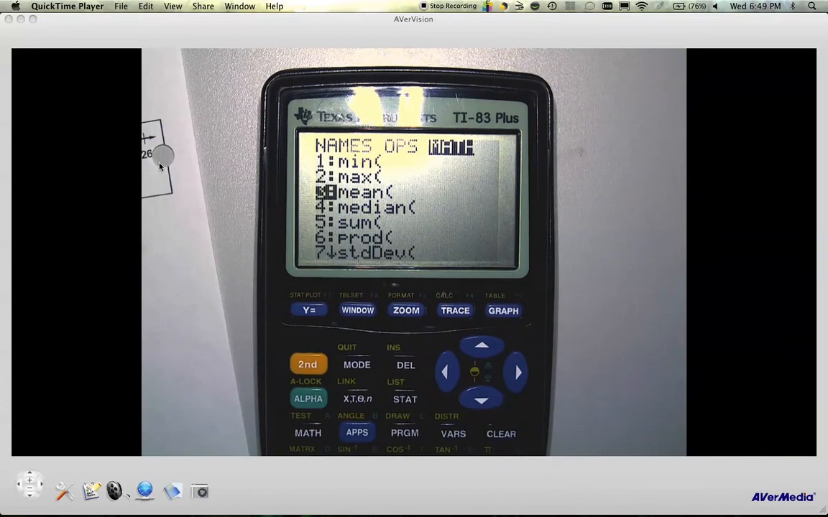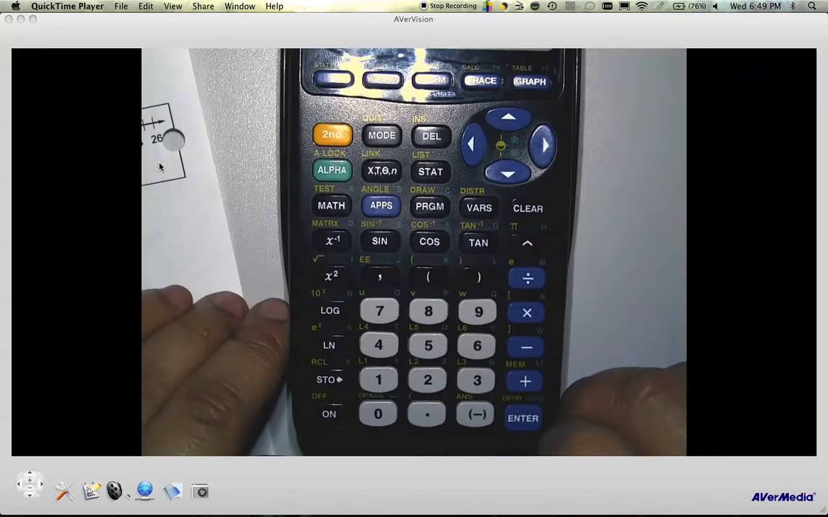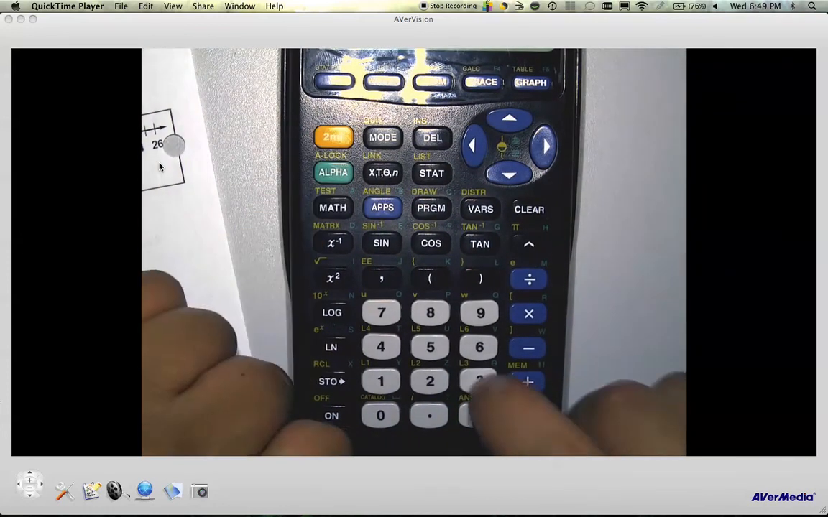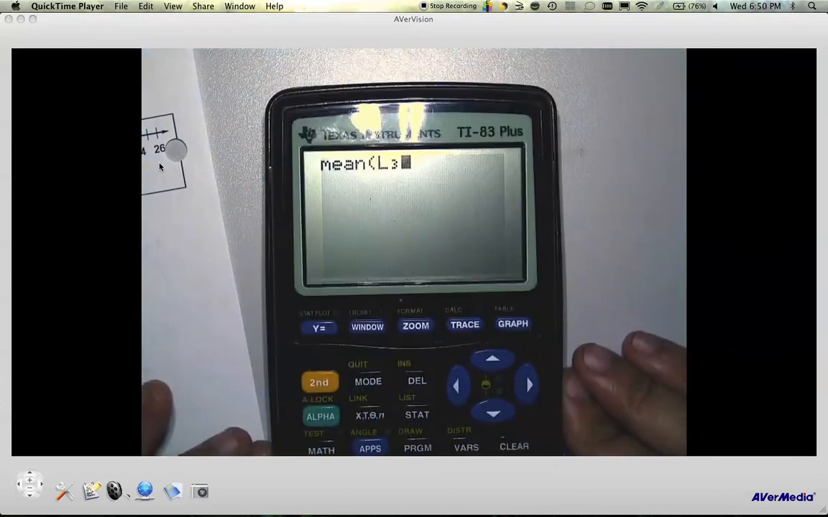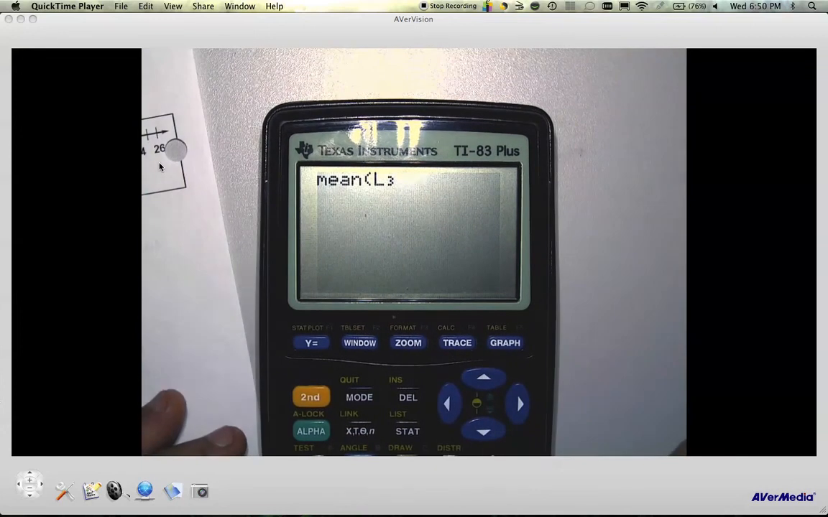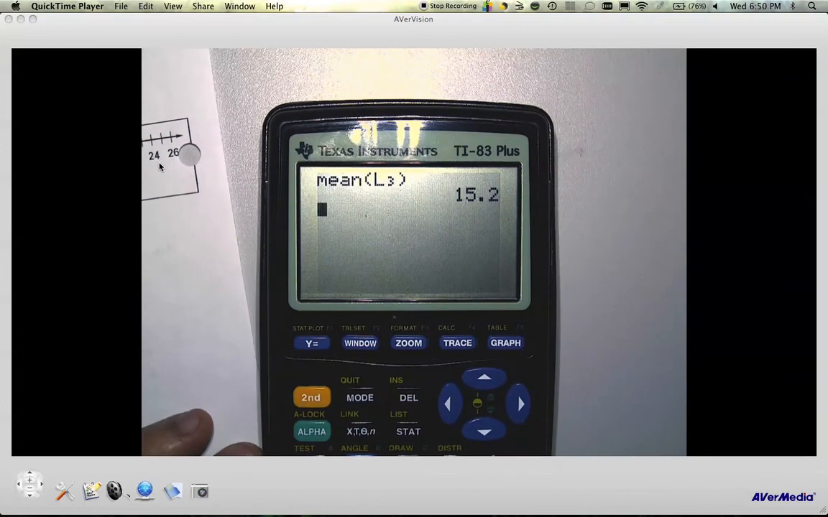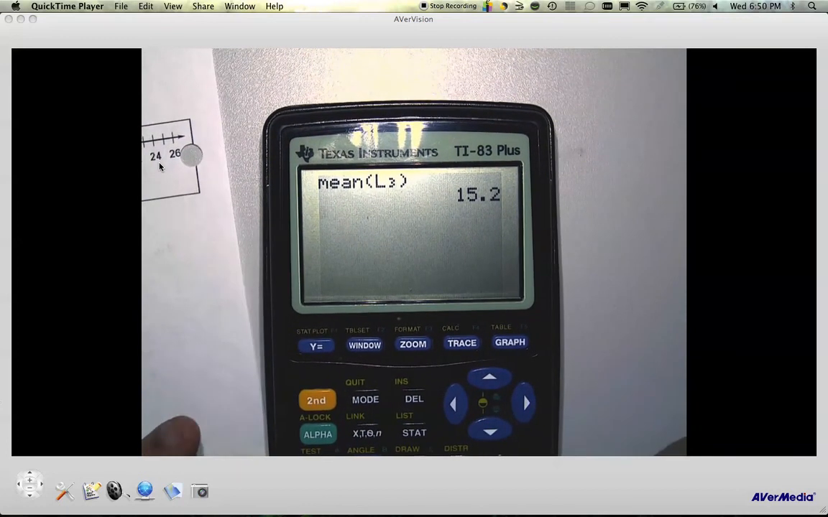So I'm going to press enter on mean, or hit the number 3, and then I need to select the list that I put in. Remember, this time it was not L1, it was L3. So I need to press second and the number 3 again, and now my screen should say mean, L3, open parentheses. I just want to close those up, press enter, and the mean of that data, or the average, if I averaged everything together, is 15.2, which also looks like a pretty fair representation of the data. And that is a box and whisker plot.